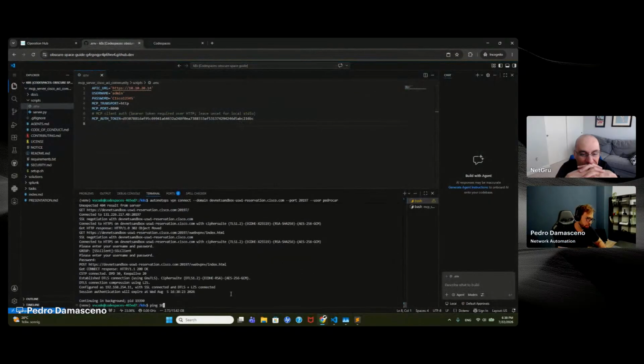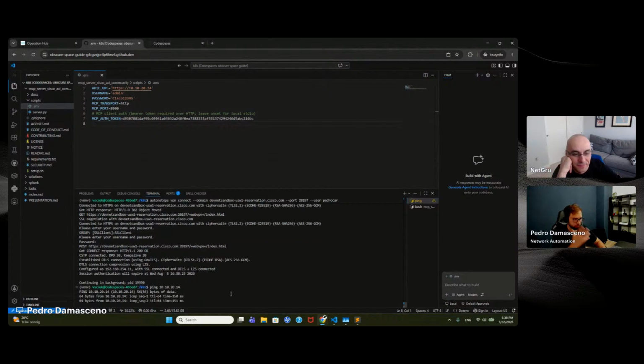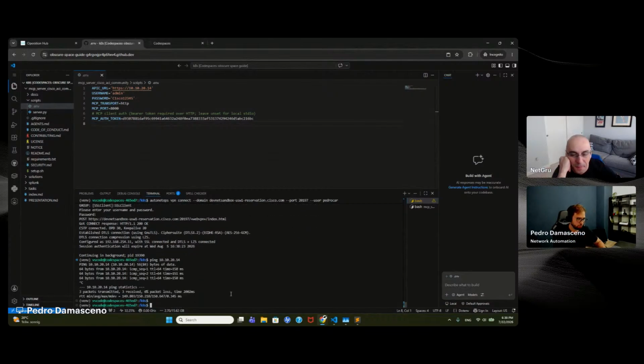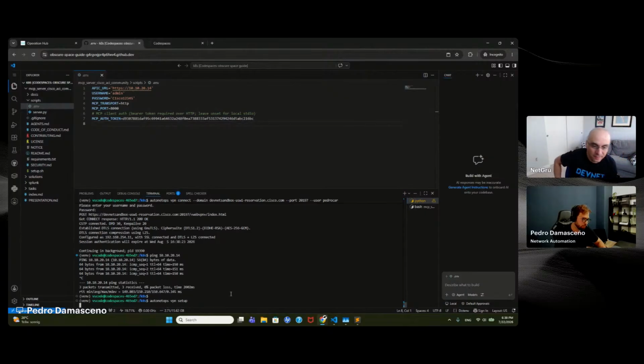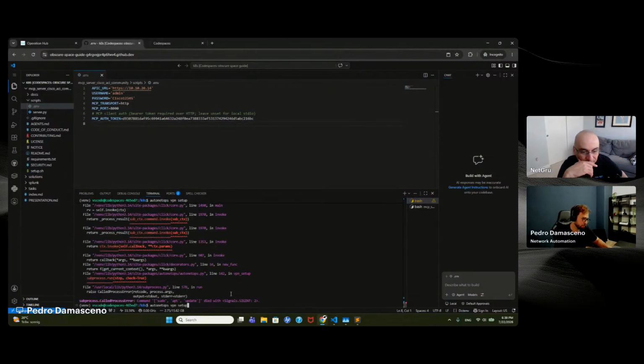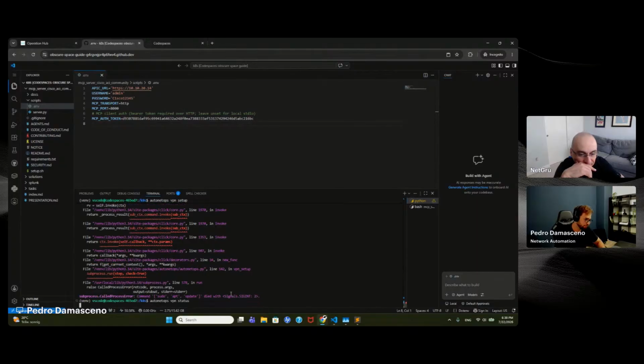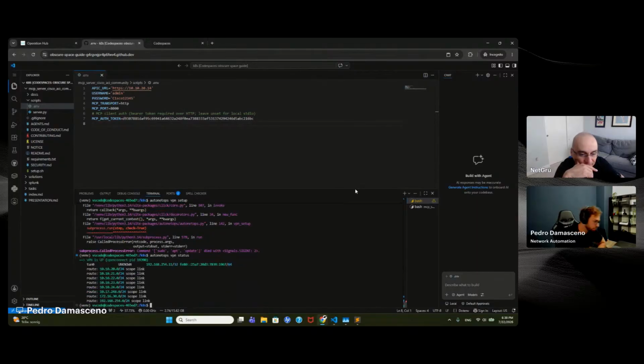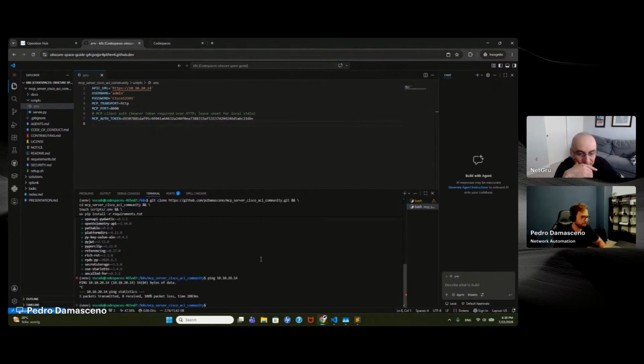So let me ping 10.10.20.14. Yeah, so we now have connectivity to the ACI. Let me check the VPN status. Okay, so it's up. The tunnel is up. We can already bring up this MCP server.